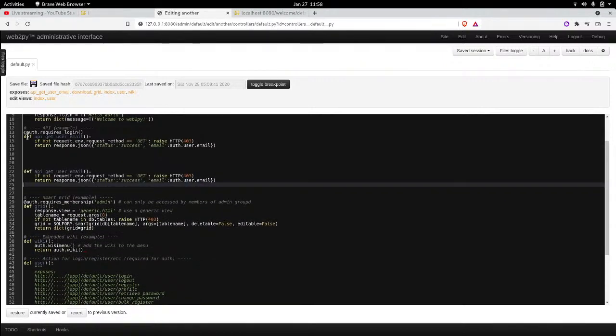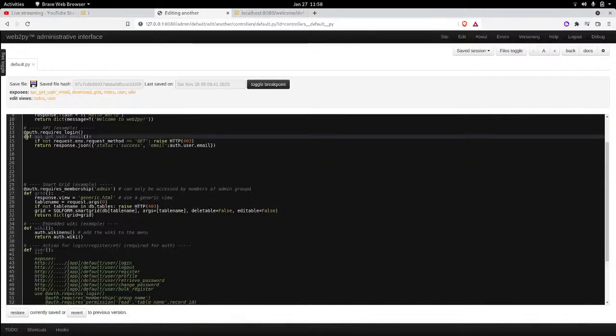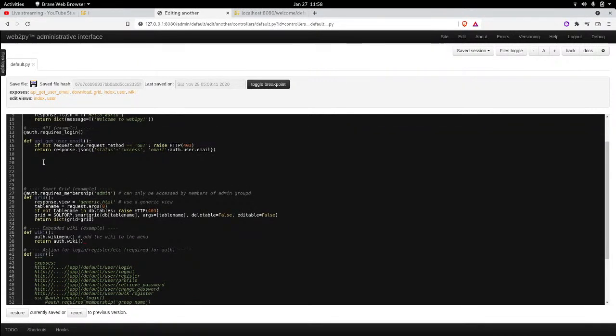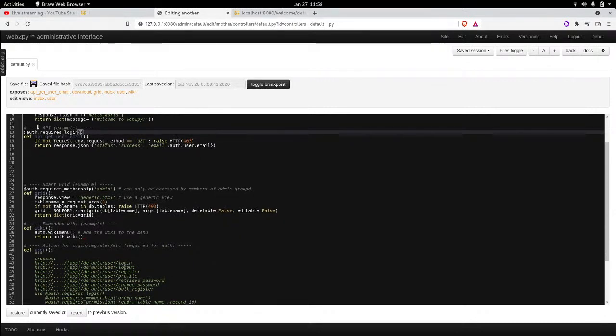So, okay, just before we do that, let me just explain a little bit more the dynamics of this API call. We have here a decorator, auth requires login. That's why I was required to log in and create a user before I could even use the API. You can comment that out if you don't want to require login, but for the sake of this tutorial, we're gonna leave it like that.